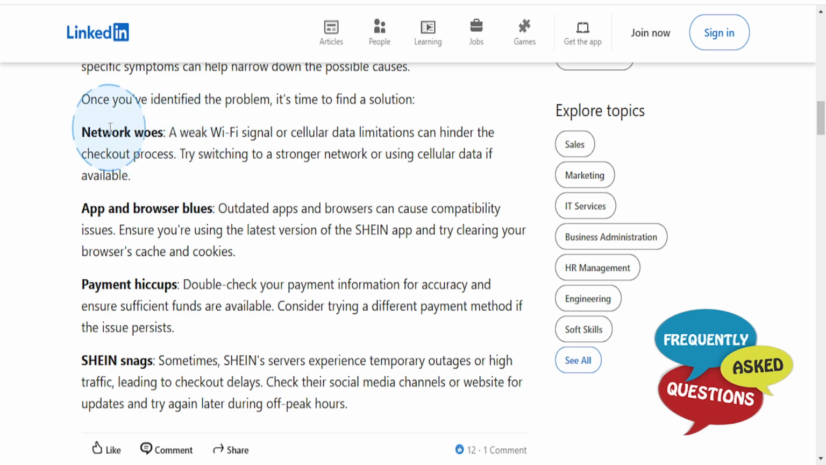For example, if you're having network issues, right? If you have a weak Wi-Fi signal or your mobile data has limitations which can hinder the checkout process, what we can do is try switching to a different network, a stronger network, or you can switch from Wi-Fi to mobile data and vice versa.